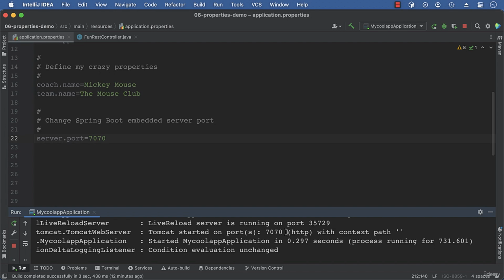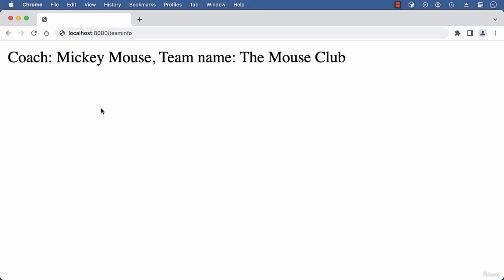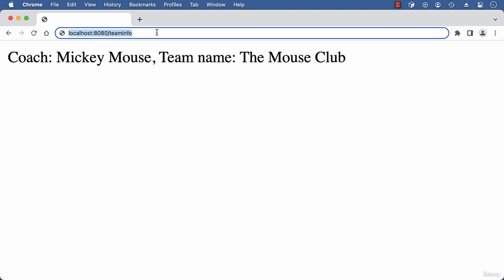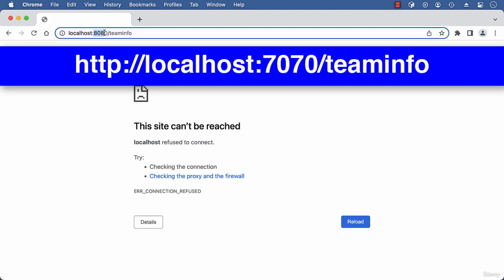Now let's go ahead and verify this. Let's swing over to our browser. If we simply left it at 8080 and try to access this page, you should get an error saying the site can't be reached, because no one's listening on 8080 at the moment. They're only listening on 7070. So we need to update this URL to use the correct port.